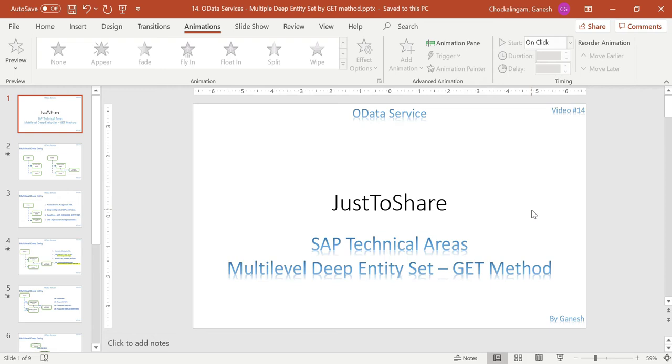So here, this is the extension of the deep entity. The basics are very much the same and very simple. Only the internal table we need to form at the deep entity level, and that table needs to be filled with a method called GET_EXPANDED_ENTITYSET. So the same way we are going to do it here for the multi-level deep entity as well. Okay.